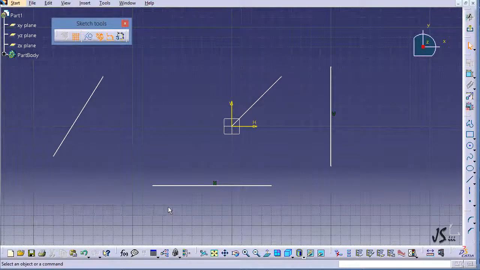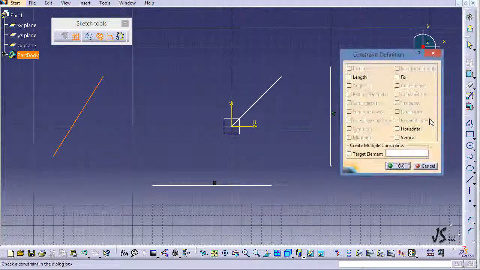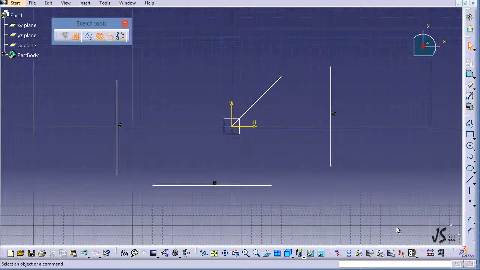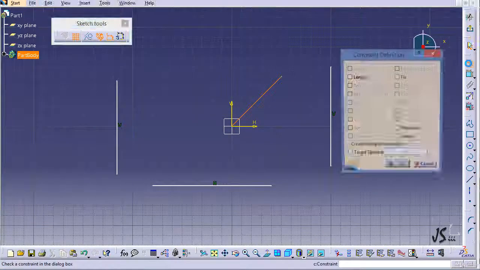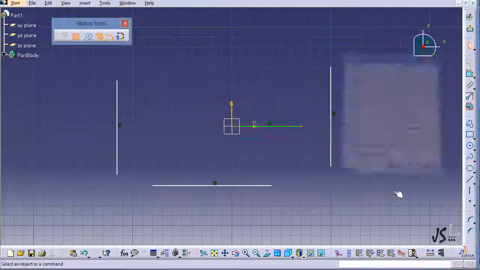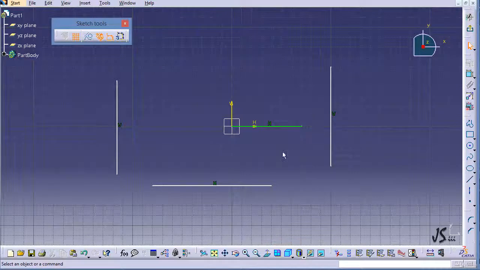So let's start with the first one. I want to see that this line is going to be a vertical line. So how can I do that? I can just click on that, go to the constraints by definition dialog box, and I can see that there is a vertical constraint here that I can click on, and by clicking on that you can see that this line turns to vertical. This line should be horizontal, so I click on that and I go to this dialog box and click on horizontal. You can see that the line becomes horizontal, so I click on OK. Now I have constraints for all of these lines.